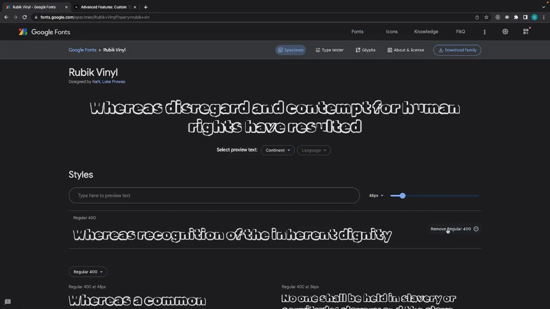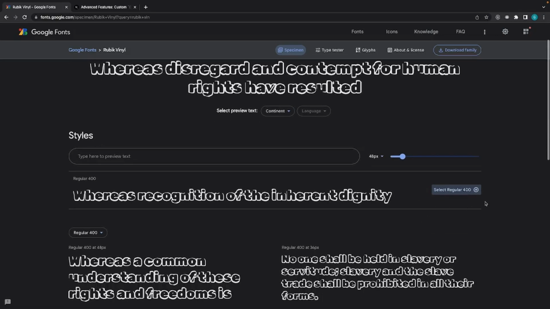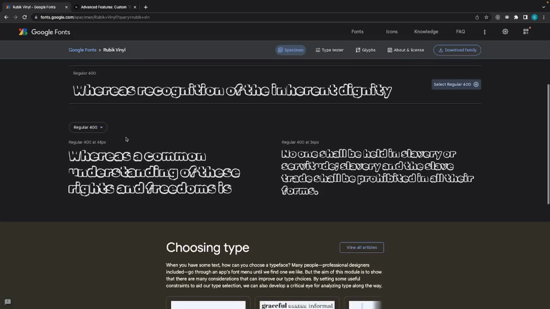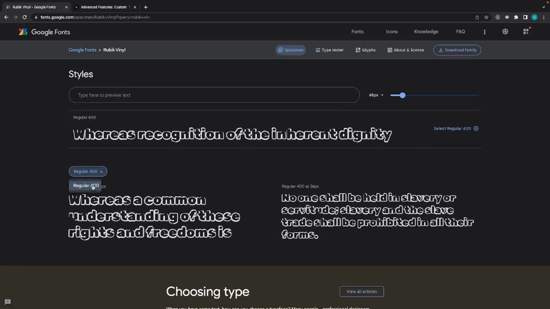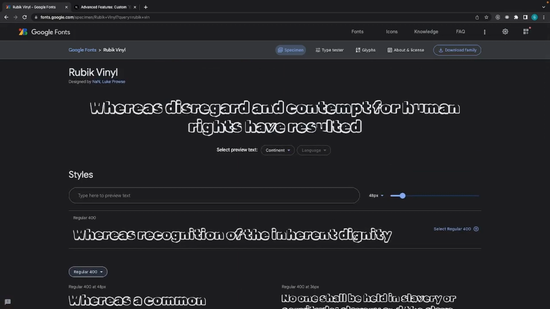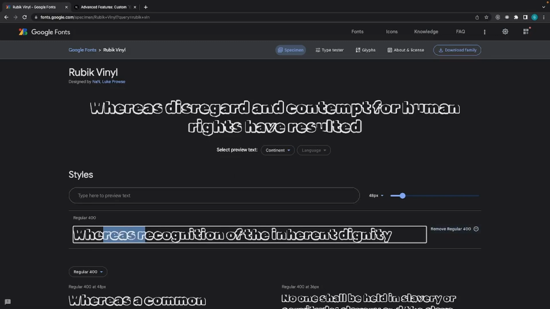I already have it selected, but let me just remove it and then select it again. There can be different types, so if you click on this dropdown, there may be different types, like bold and all that, but in this case this specific font only has regular 400. So I'm going to select that specific font for Rubik Vinyl, which is regular 400, and it shows a little example of how it looks.